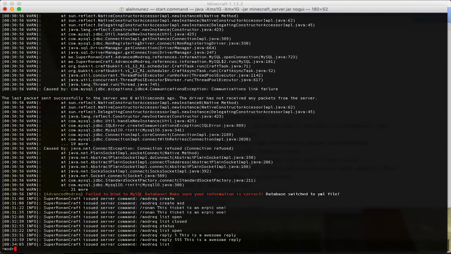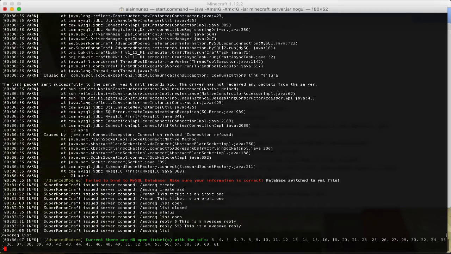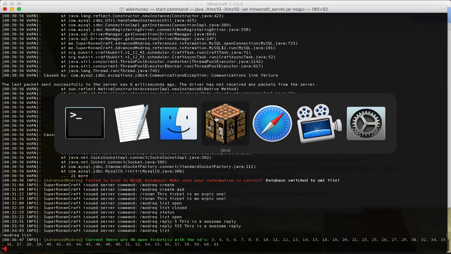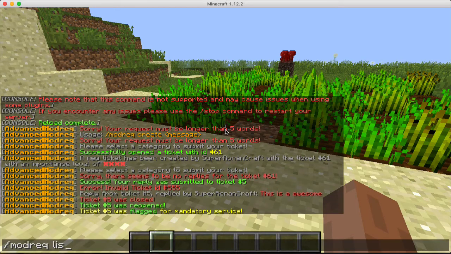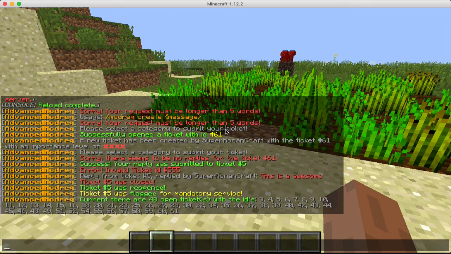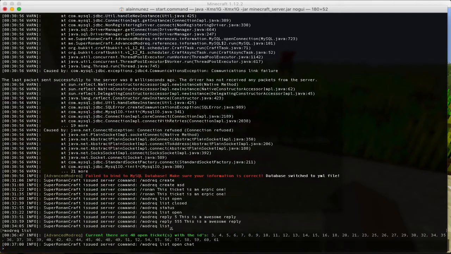I do /myRequest list. It will show me the list of IDs in chat. Oh yeah. And with this command /myRequest list, I will want to see which kind, open or closed, and then in chat if I want to. Just give me a list of everything, just so I know which IDs are available, which is what console does by default.